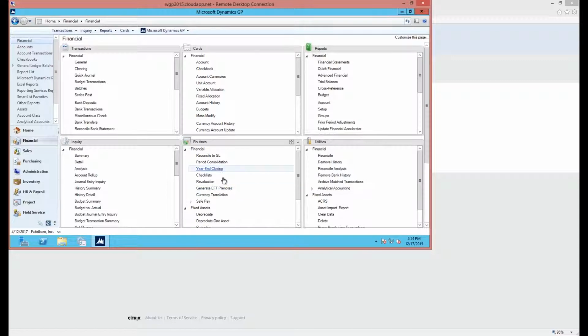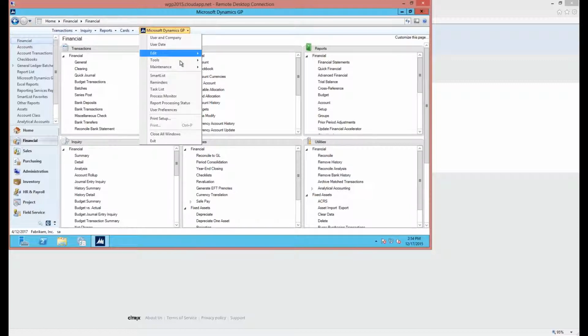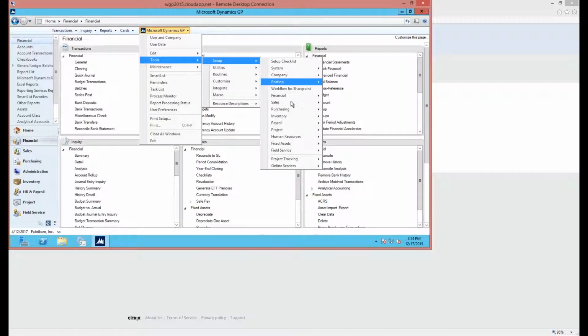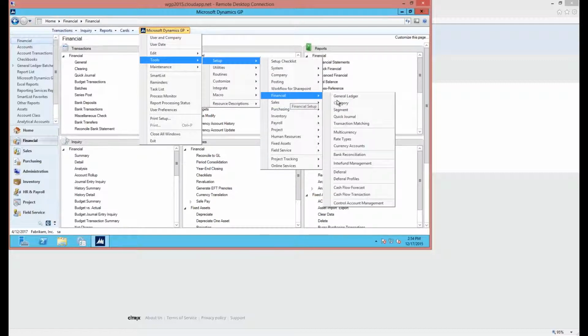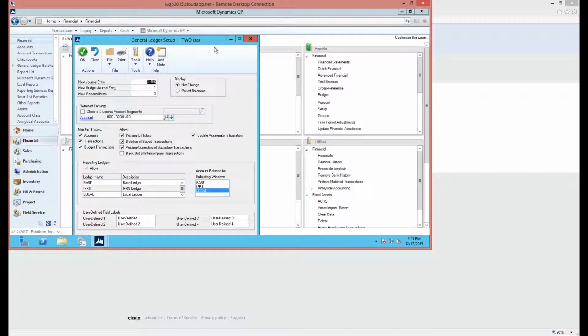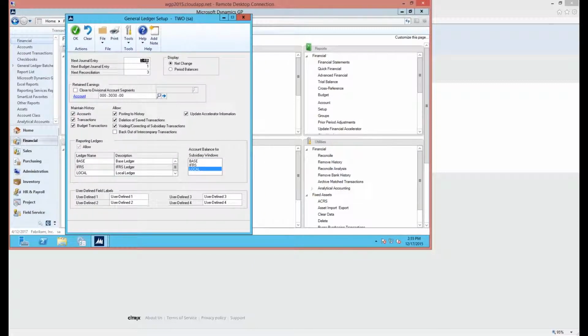And then my last step is to just take a look at my GL setups. So I'm going to go under Tools, Setup, Financial, General Ledger. And in this window, it's going to give me what my next journal entry number is going to be, my retained earnings account that I'm going to close to, that I'm maintaining history on. I want to make sure that I'm maintaining history on accounts, transactions, and budget transactions if I choose to for budget transactions. I want to allow posting to history.